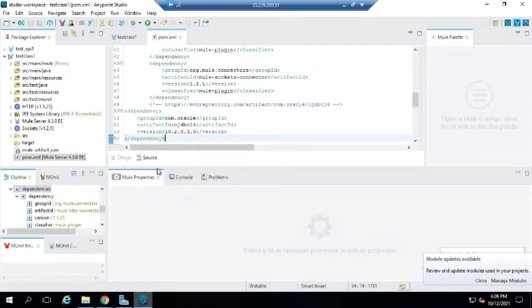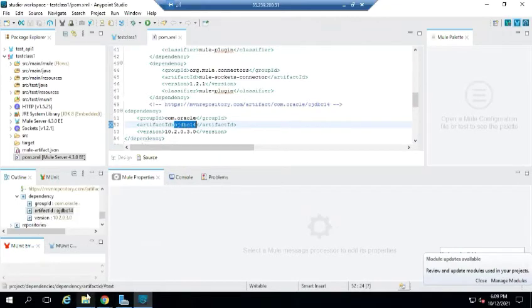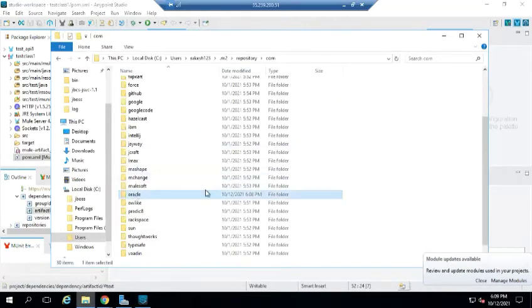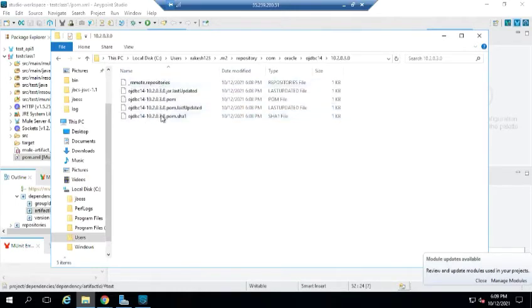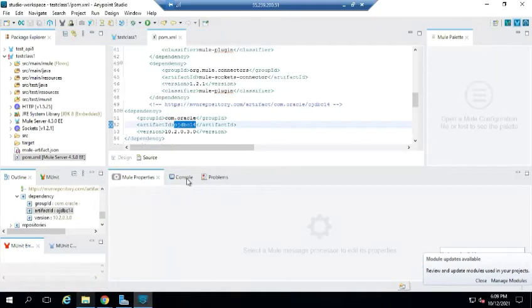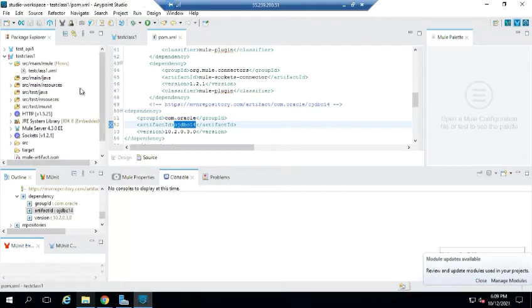Understood? Is it clear? Oracle and that ojdbc14. Let me check whether it is there or not. Yes, oracle ojdbc14, correct, and this is the version we are downloading. Here there is no jar file, correct? The type shows no jar file. It means the dependency was tried to download, but the jar file was not able to download. So whenever you run, you will get an error. Let me try to run and check what we are getting.